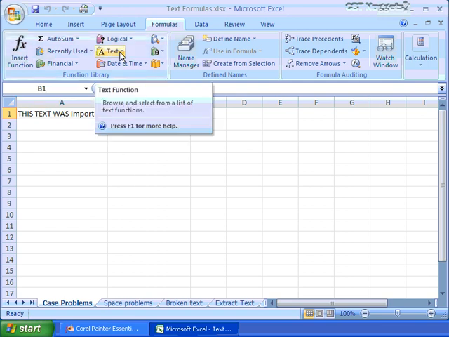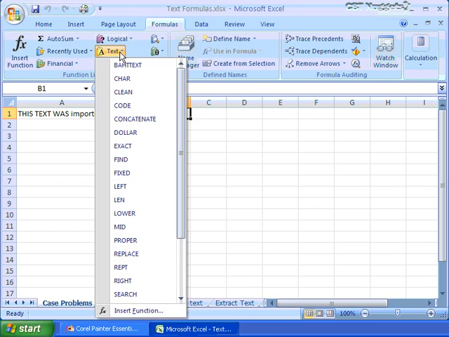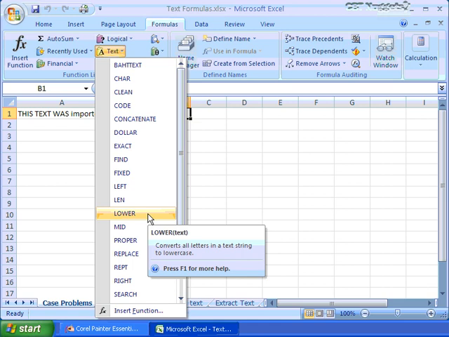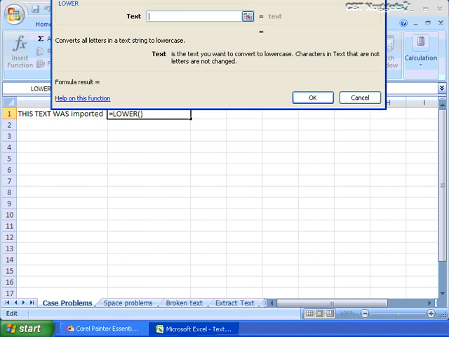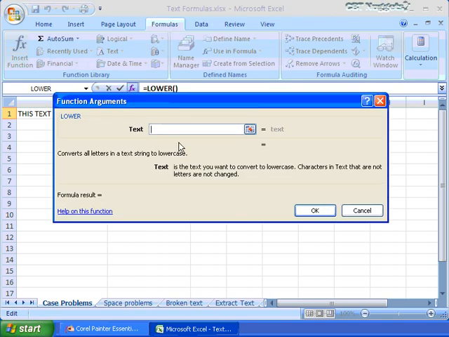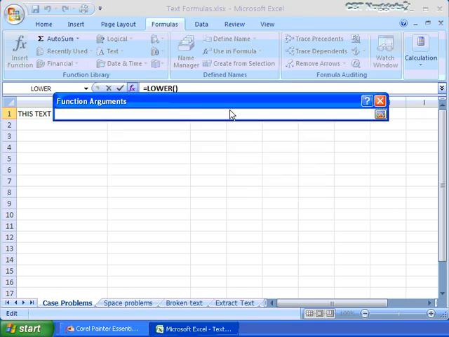I'll go to my text function area, and what I want to do is make it all lowercase. This will convert all letters to lowercase, or I can make it proper case, which capitalizes the first letter of the sentence. There's an uppercase in there as well. I'll just choose lowercase. It says great. Okay, well, what text?